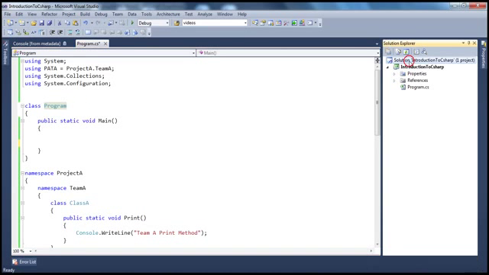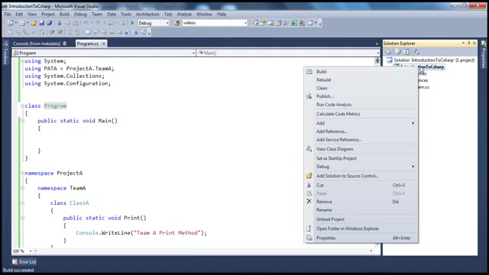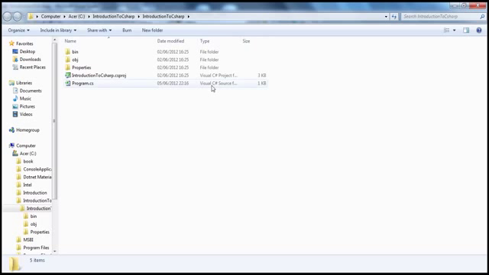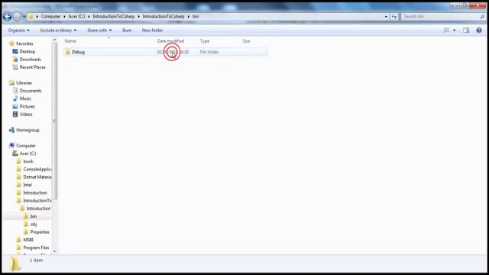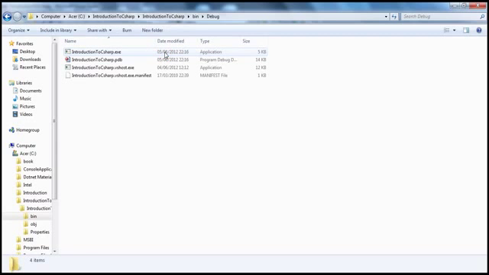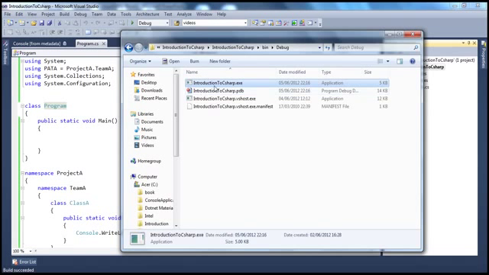So if I build this solution, this entire C# code is compiled into an assembly. And where is that assembly present? Right click on that project name and select open folder in Windows Explorer. If you go to the bin directory, debug, there you have this assembly, introduction to C sharp.exe. All this code is compiled and present in this assembly.